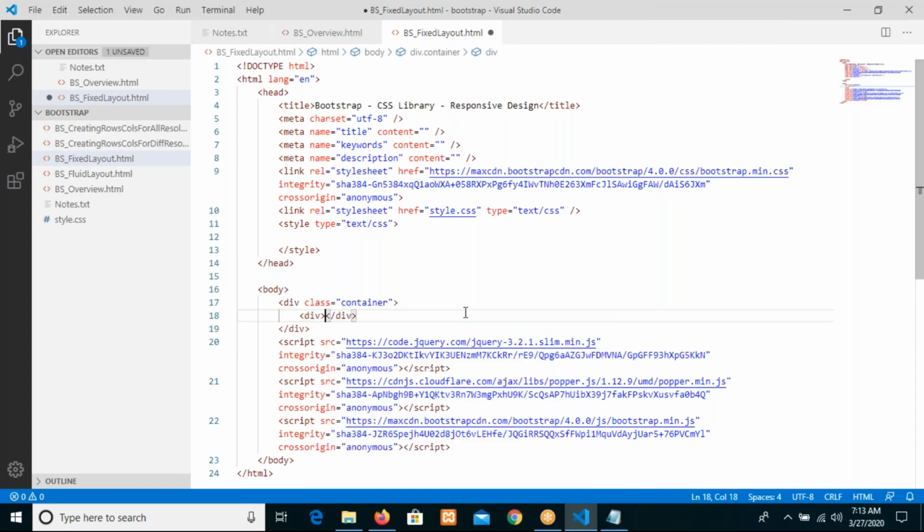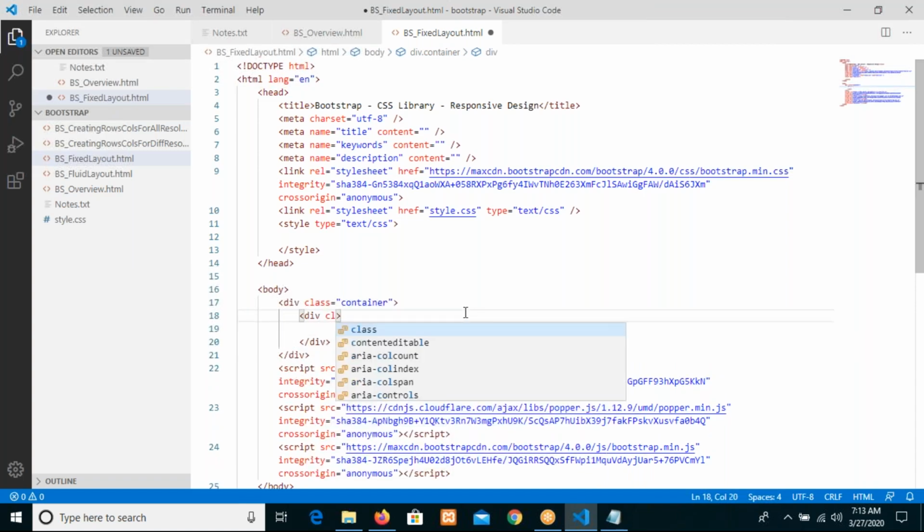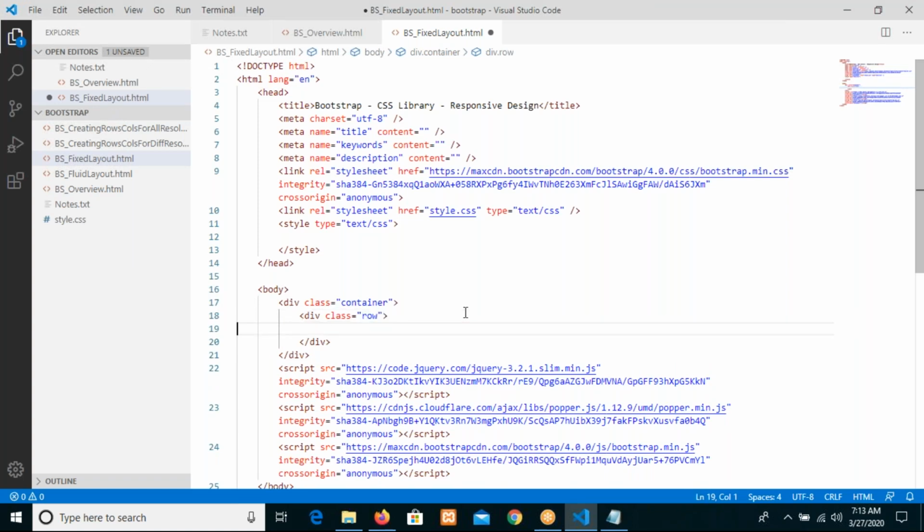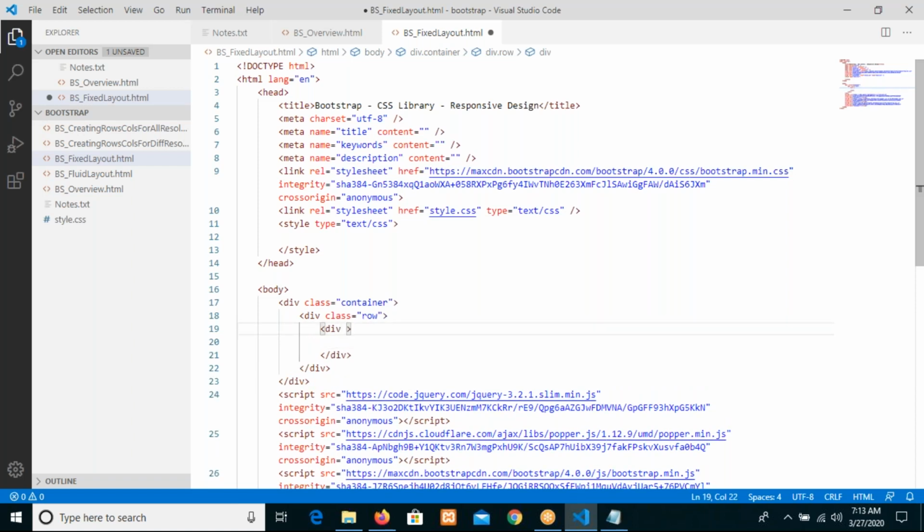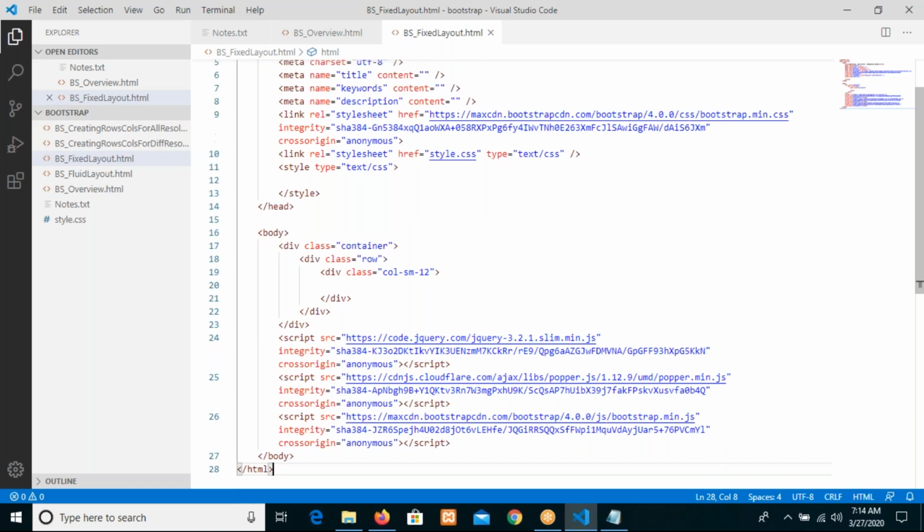Write a row, write a class col-sm-12, let it be, and we just copy it in all the places and do different concepts. First, let me work with typography. Typography.html.